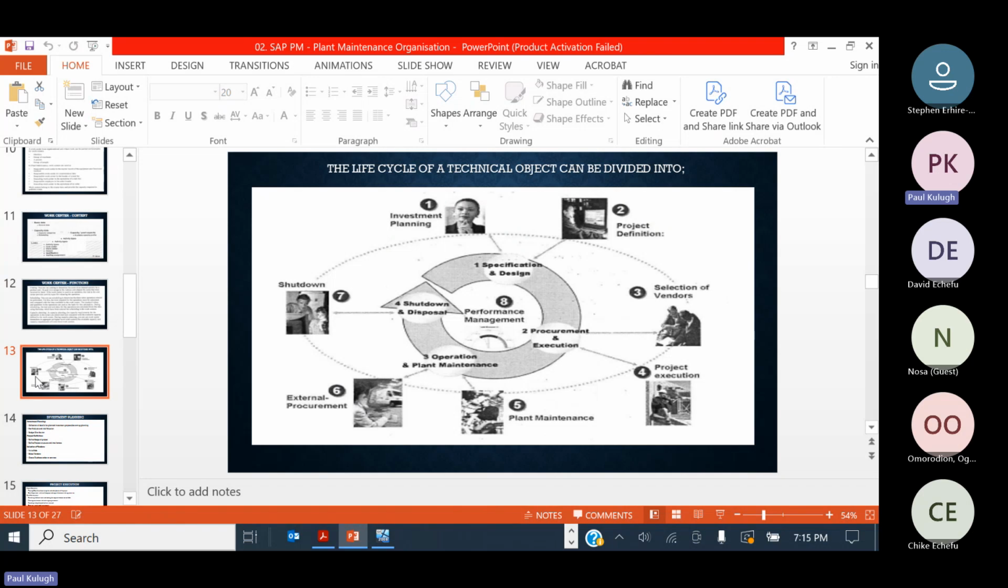So, first, as a company, you make investment planning. You want to buy it, right? So when you buy it, you need to install it. So second, you can do project definition, the entire project around installing it. Then you decide which vendor you are buying this from, which OEM. Then once you buy, you start to install it, or carry out the project of installation of that asset.